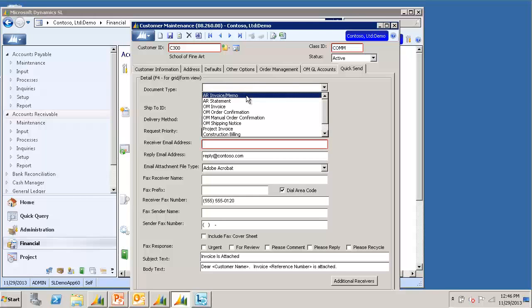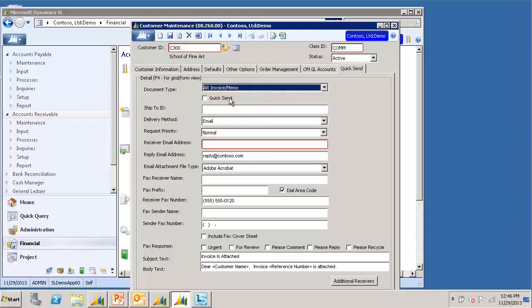I'll select my document type, Invoice and Memo. I'll enter the receiver's email address, and notice just about everything defaults in from our setup screen. I can change things if necessary, but I'm happy with how this looks. Once I'm ready, then I can check the Quick Send checkbox to turn on Quick Send for this customer. Even with all of this set up, unless this checkbox is checked, the customer will not receive Quick Send invoices.